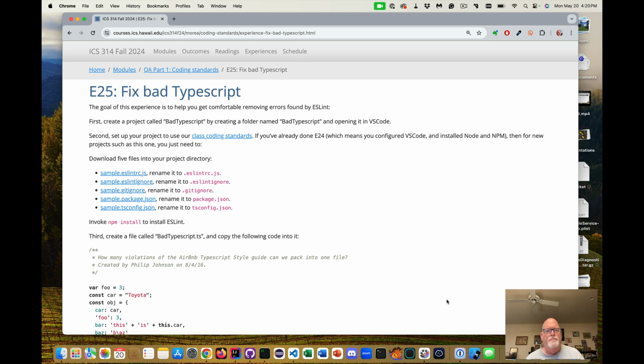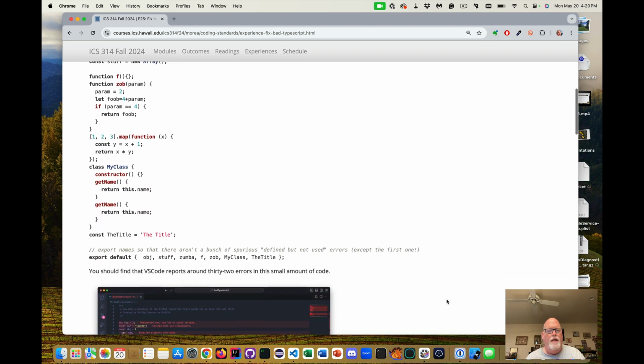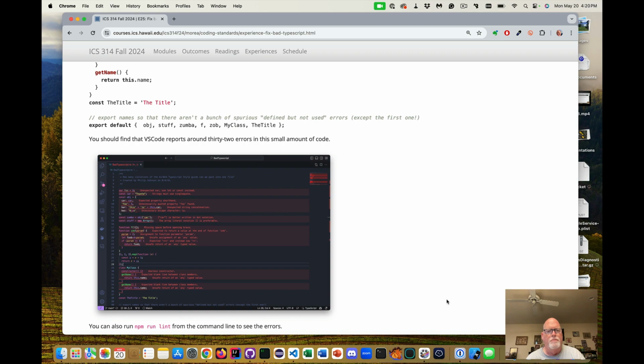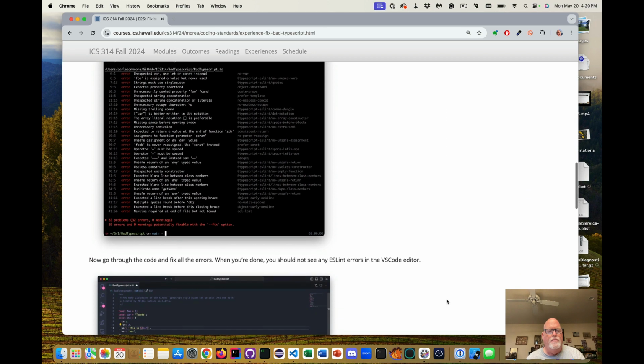We'll be setting up a project called Bad TypeScript by creating a folder and opening it in VSCode. We're then going to add the sample files. We run npm install to install ESLint. We'll create a TypeScript file. We'll copy some code. And then we will see if we can get VSCode to report errors. We can then run lint and then we'll fix it.